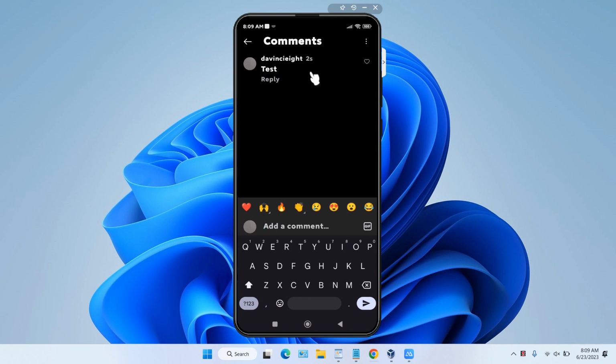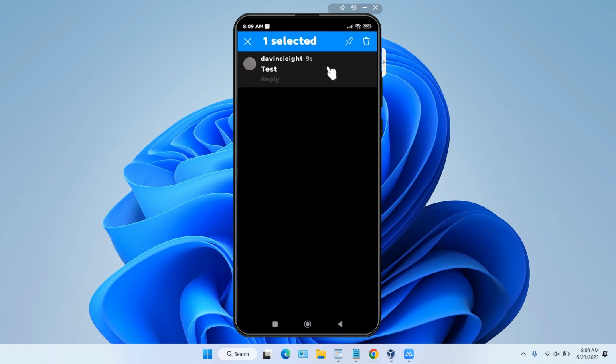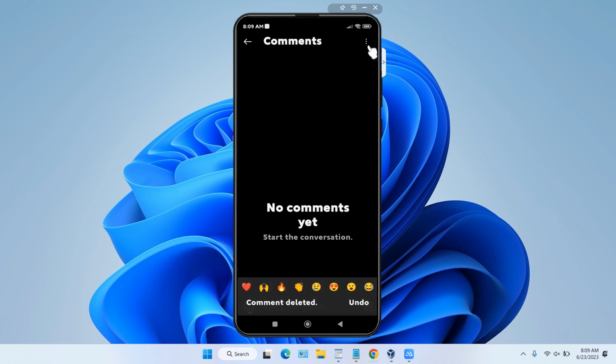This is the comment. To delete our own comment on our post, just tap on your comment and hold. After the hold, the option to delete will appear in the top right corner. Just click this icon. Now, the comment has been deleted successfully.